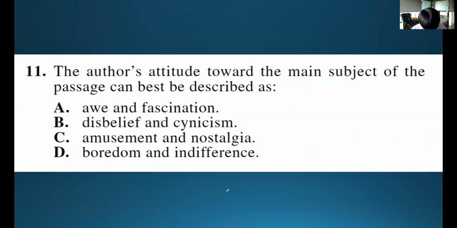Let's look at question 11. If you need to review the passage again, pause the video here and review it, as well as the questions. If you need to review every question, as soon as I move on the slide, you can pause, right?